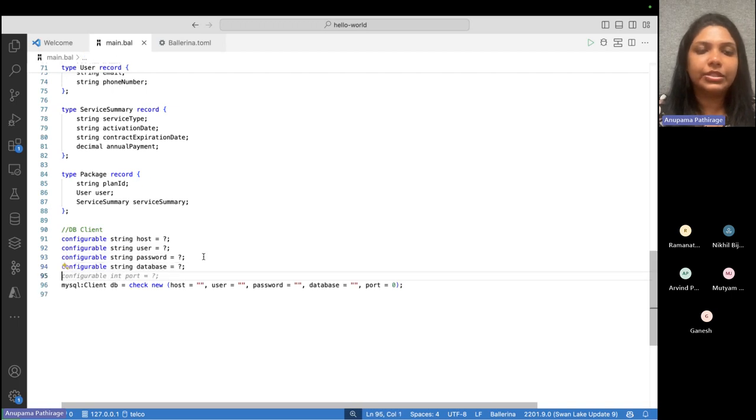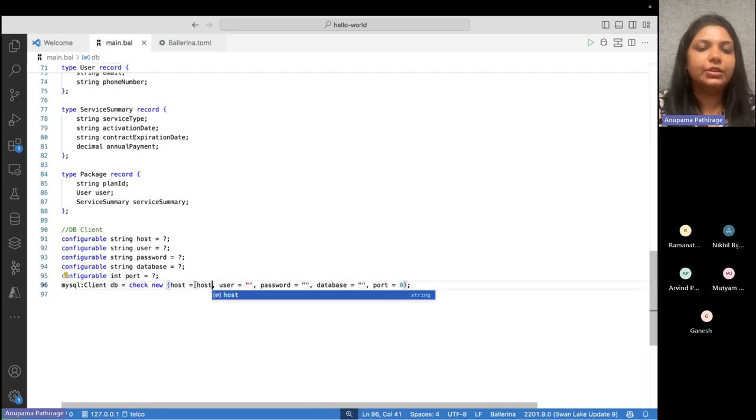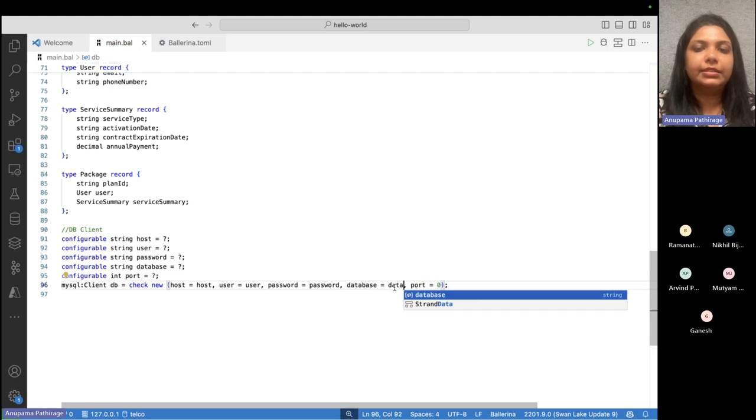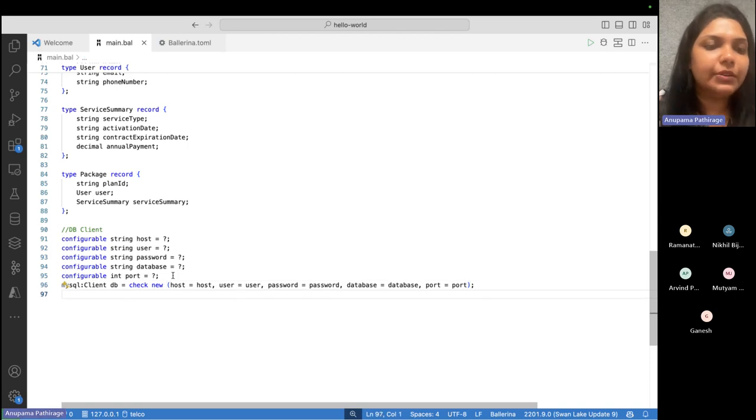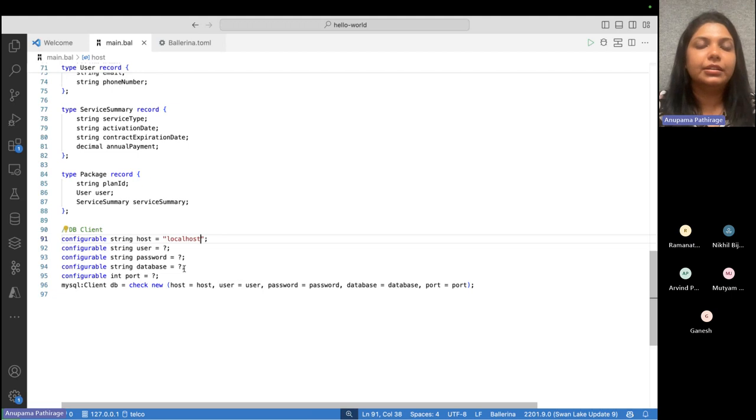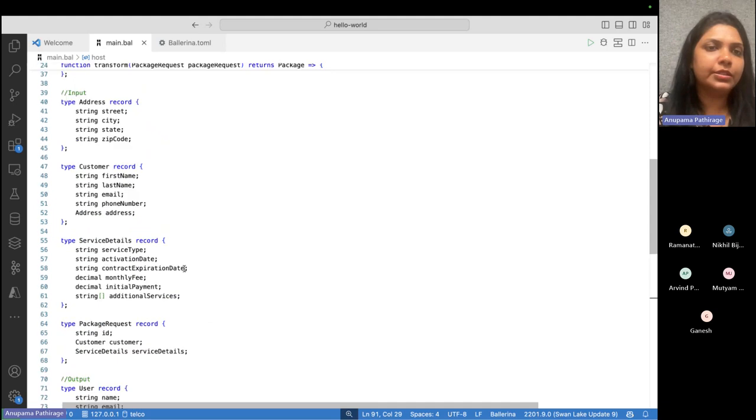This is GitHub Copilot, which is suggesting the rest of the code for me. So now instead of here, I can write host, user, password, database, and port. So this means we have to get these values externally. Question mark means it's mandatory, or else you can provide a default value here like this. If the question mark is here, that means when the program is running, you have to provide it externally. So let's try to run this.